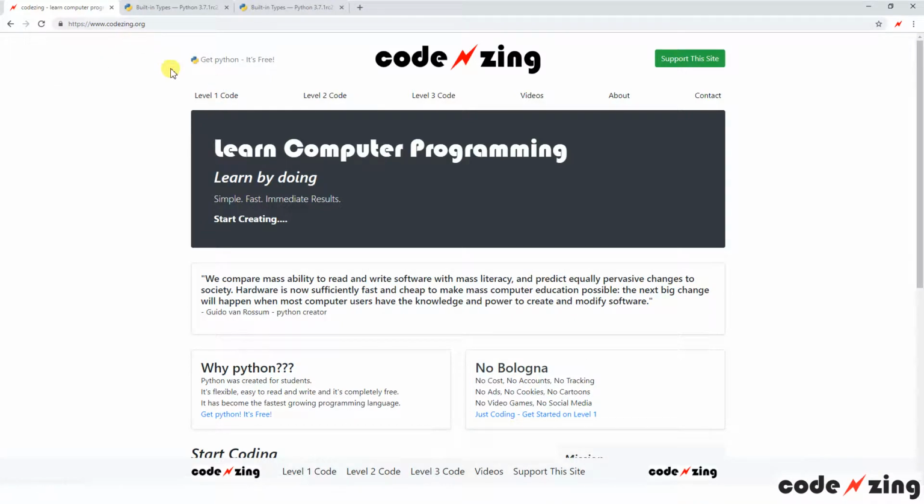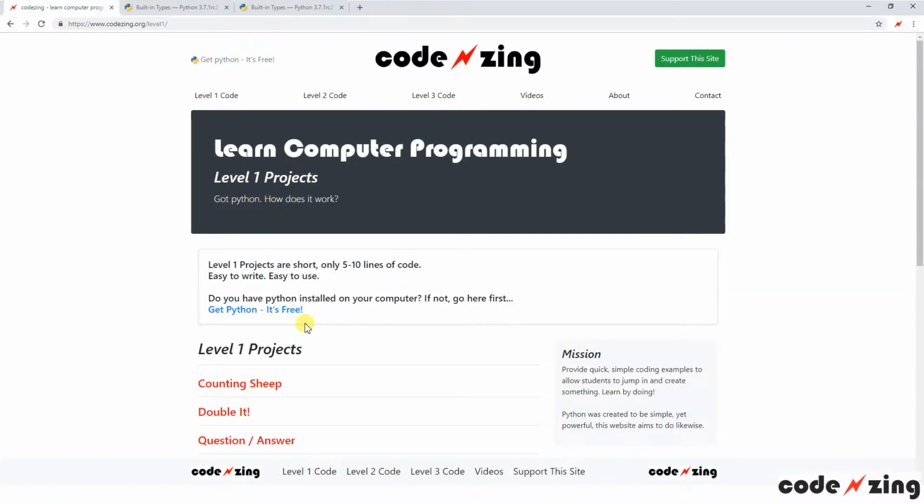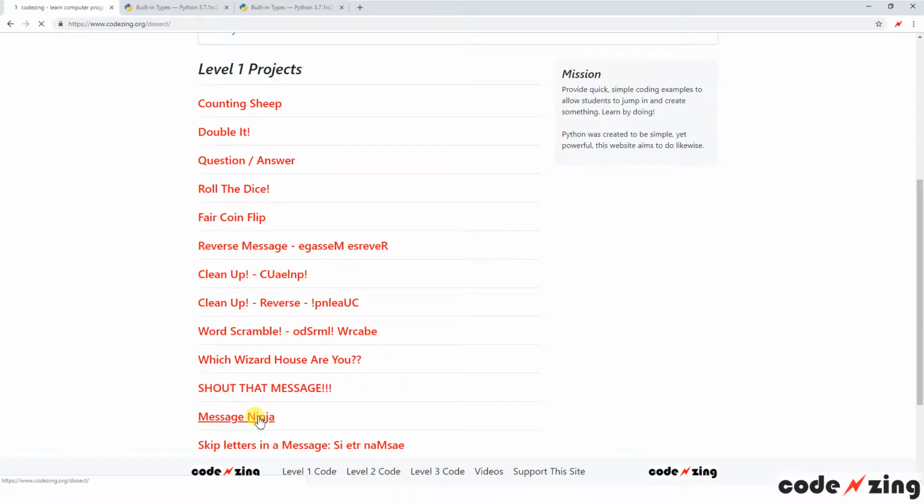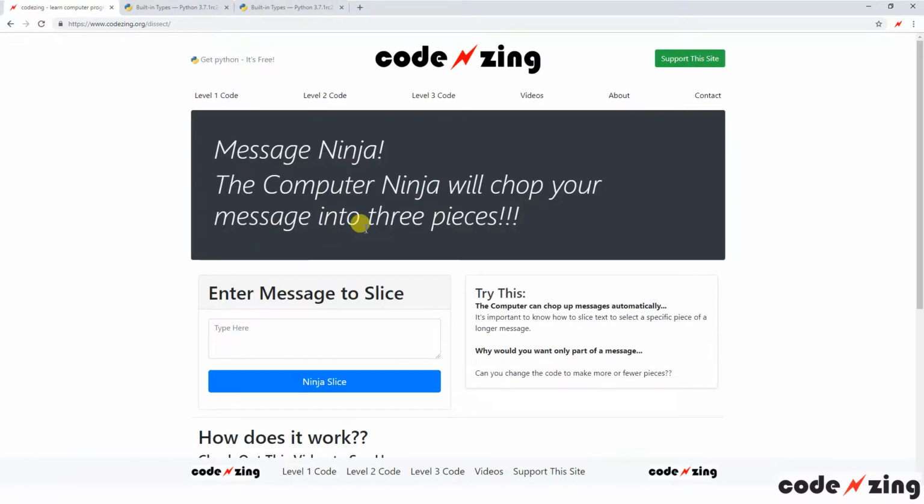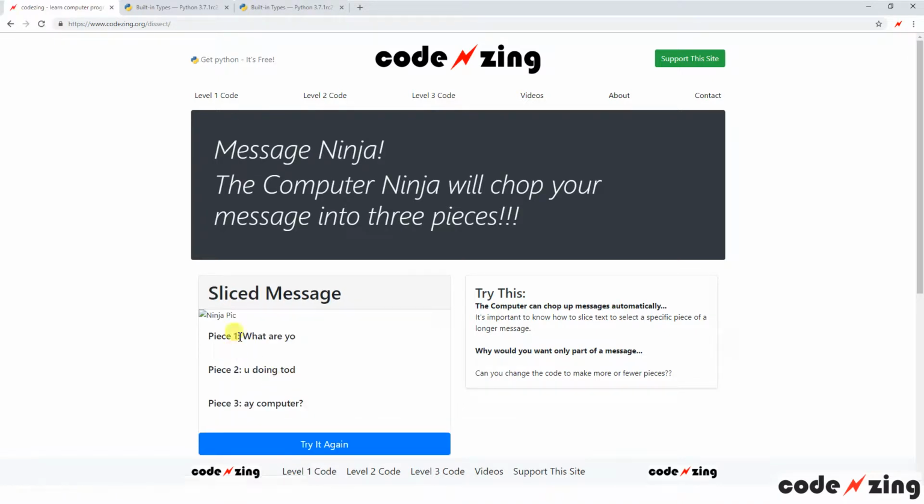So if you go to codezing.org, to level 1 code, scroll down to Message Ninja. What it's going to do is take your message and chop it into 3 pieces. So let's give that a try. What are you doing today, computer? And we'll slice it, and you can see it gives back the 3 pieces. What are you doing today, computer? All right, so it chopped it into 3 chunks and then printed it back out.